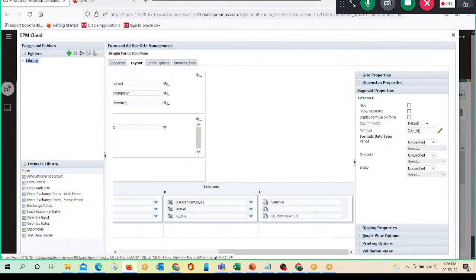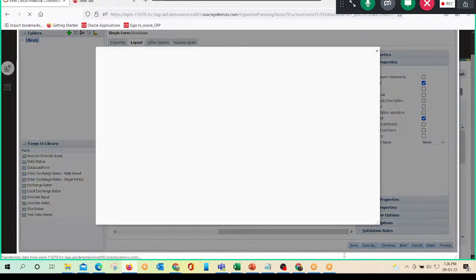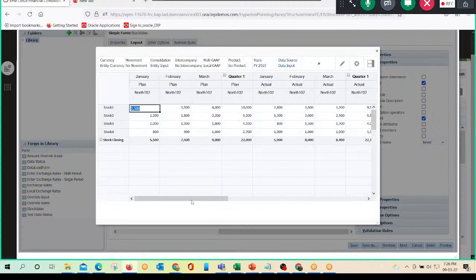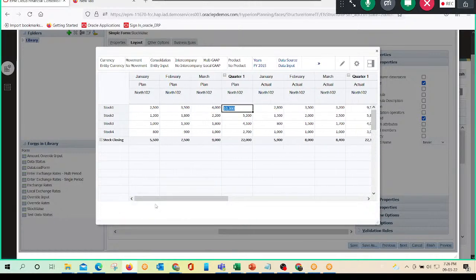So the formula has been applied. Now we will click on it and preview whether it works or not. Oh, it is giving some error, I think 9600. It is calculating the total figure actually. It has been considering the figure as total.